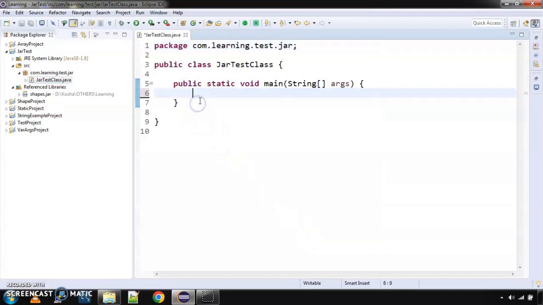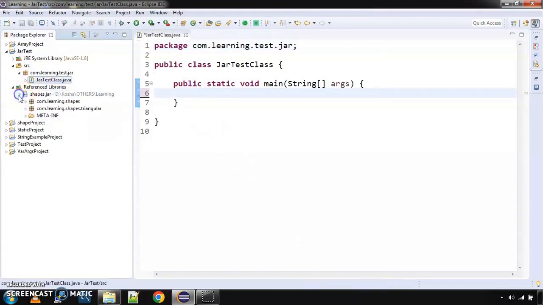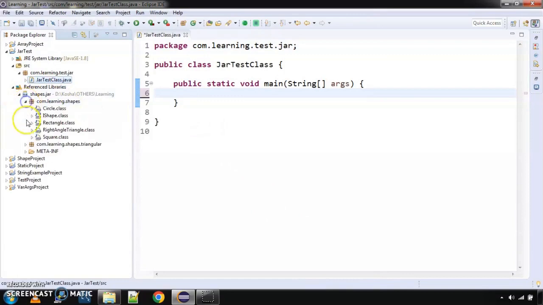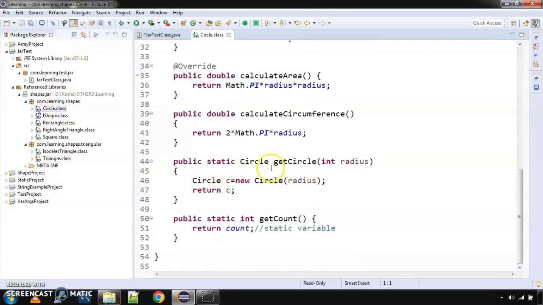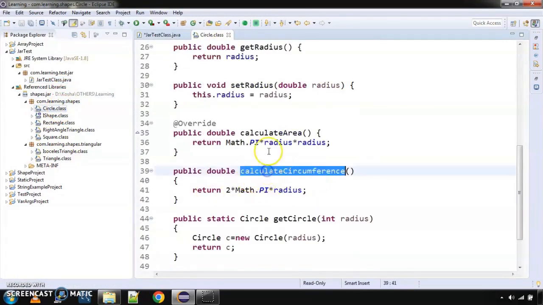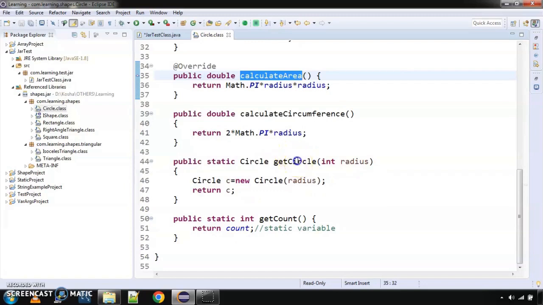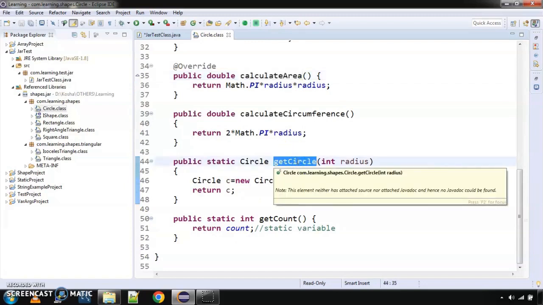And what we can do here is, if you can see here in the shapes jar, there are various classes which have been included. I'll select the circle class here, which has various methods which I can use. You can see I have calculate circumference, calculate area. I have the static method which we had created in the previous video.